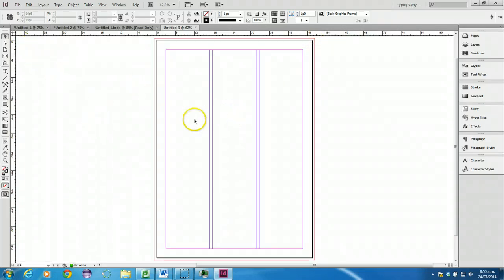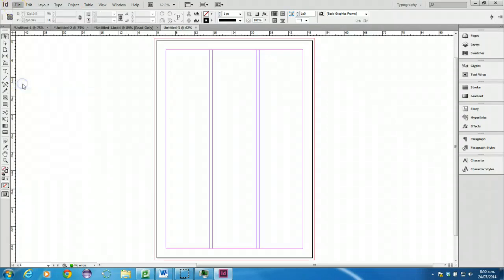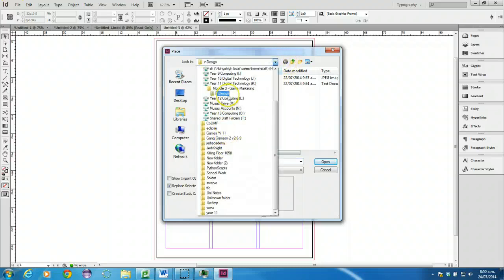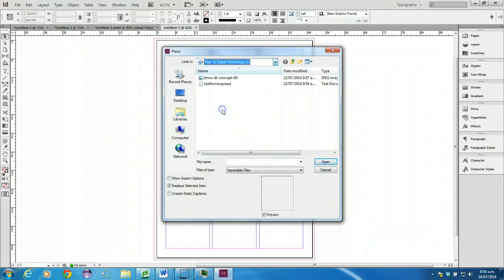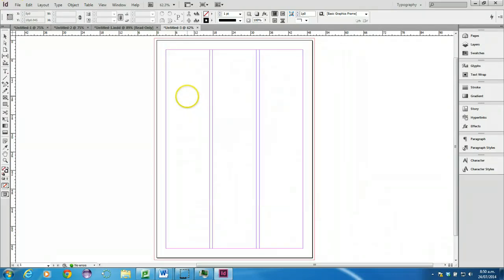So what we're going to do first is just work with some images. So we're going to place an image in. So to place an image, it's File and then Place. And in the Year 10 folder, Year 10, InDesign, you can pick one of these image concepts to go in. Now I'm going to pick this one here, and you'll see that it gives me a little thumbnail, and I can then click and drag to draw where I want that image to go.